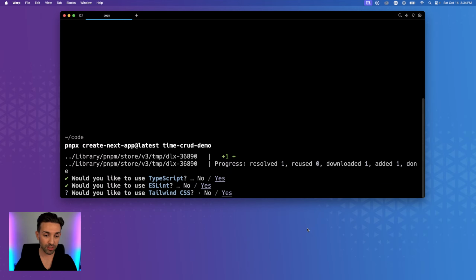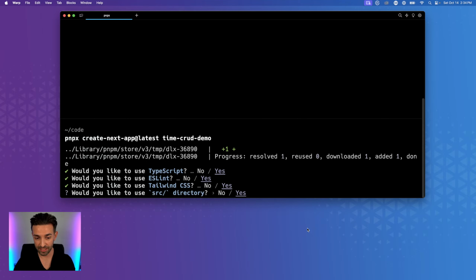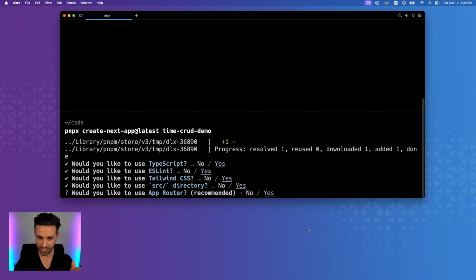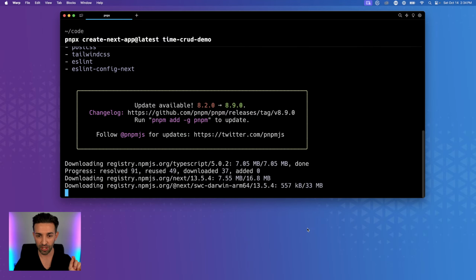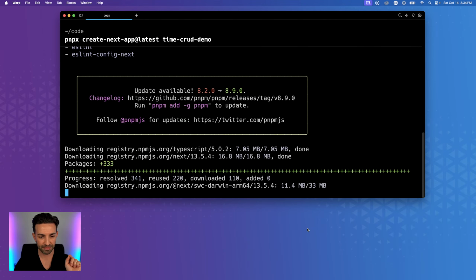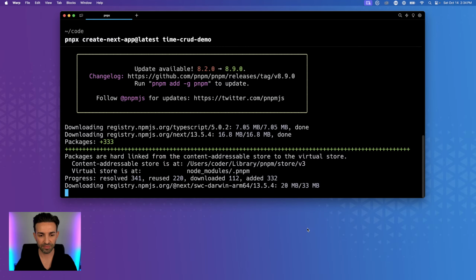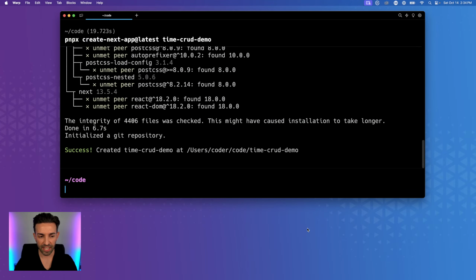Yes, TypeScript, of course. ESLint sounds great. Yes, Tailwind, though I'm no Tailwind expert. Source directory, yes. App router, definitely. No customization, all of that sounds good. And of course, we'll open this up in VS Code.